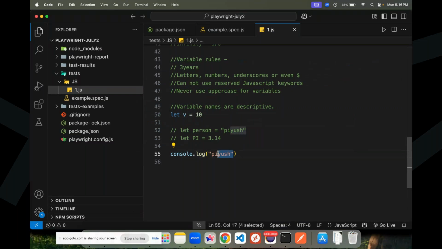It might take something in between, it might not take anything in between. In this case, it requires something. So now if I run this piece of code, how do I run it? It is very simple. Simply select this line and click on the play button.